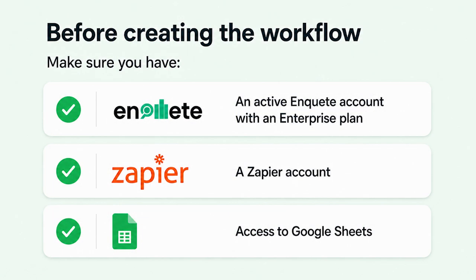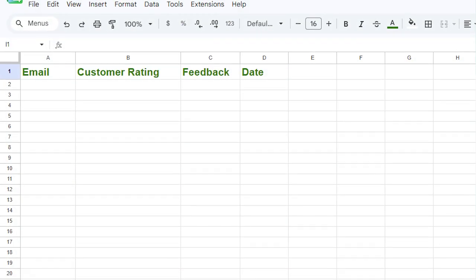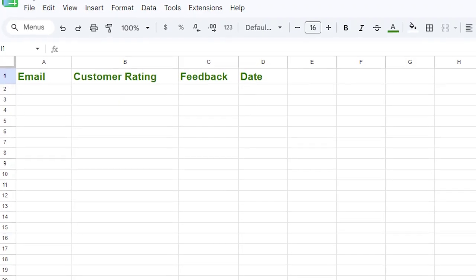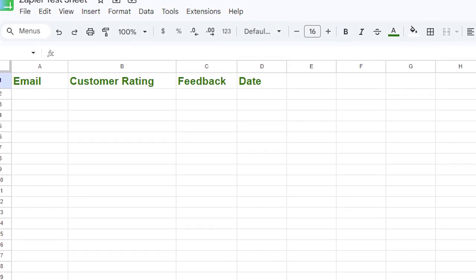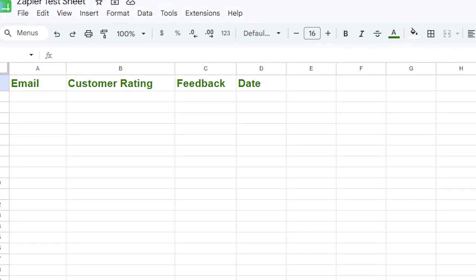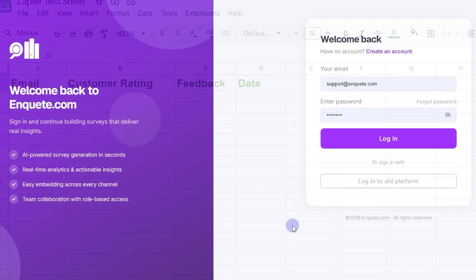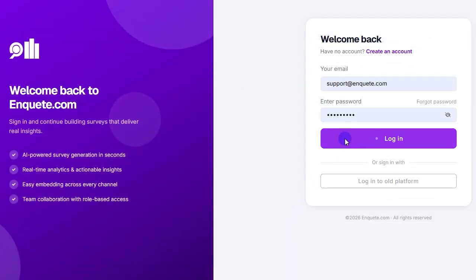Before creating the workflow, make sure you have an active Enquete account with an enterprise plan, a Zapier account, and access to Google Sheets. You will also need to have created an Enquete survey that you want to connect to the workflow. Finally, prepare a spreadsheet with clear column headings. For example, for a customer satisfaction survey, you could create columns for the respondent's email, customer satisfaction rating, feedback, and submission date.